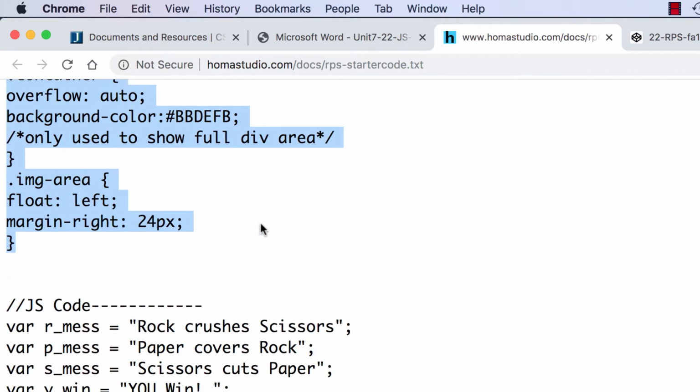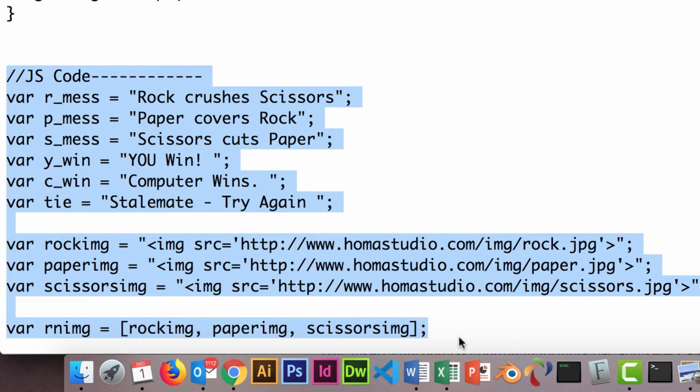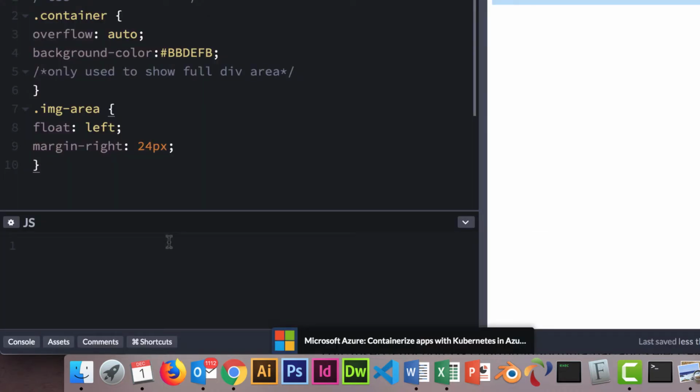And then finally, I'll copy the JavaScript. These are mainly variables. Well, they're all variables. So I'm going to copy those and put them in here. And that will be in the JavaScript.